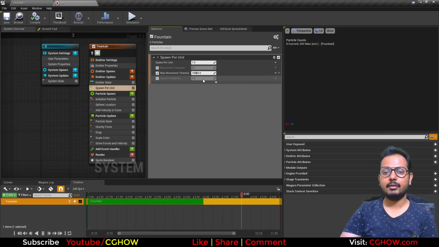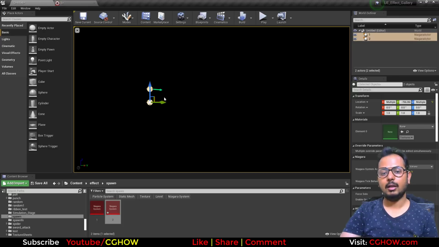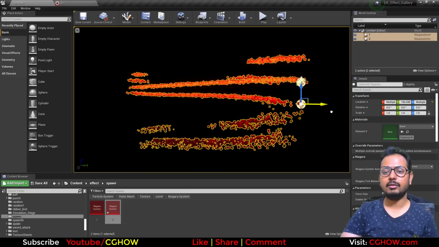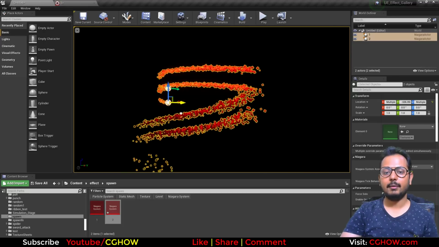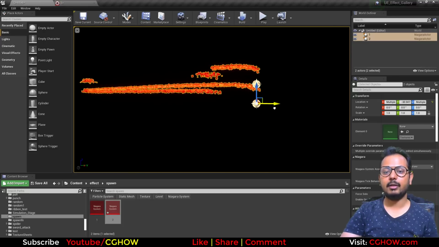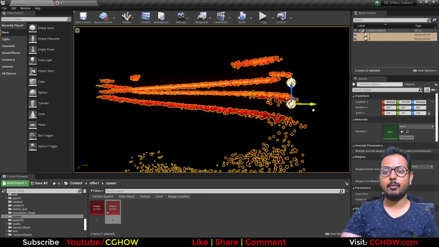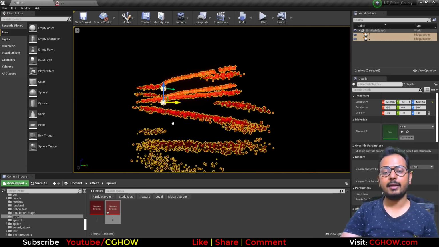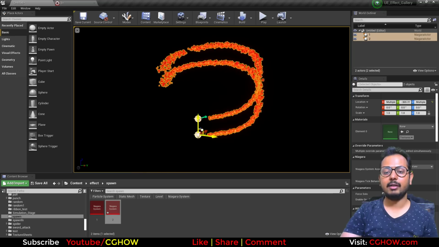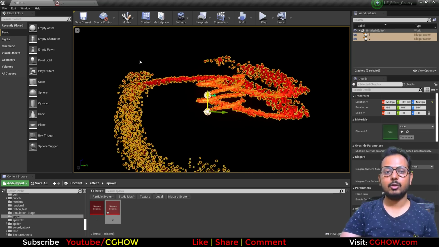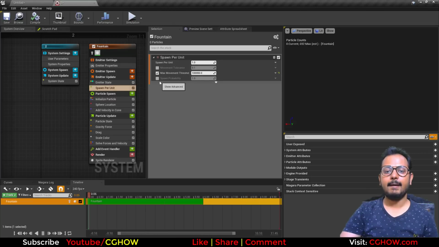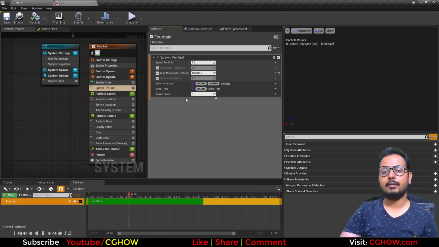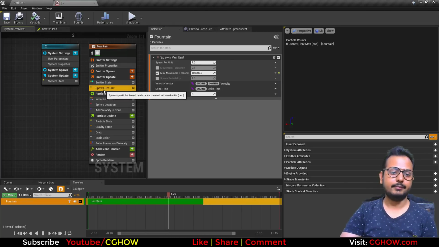And if you make it like 1 lakh, now you can move it very fast. Now see the second emitter, the bottom one is working but the upper one is not, because I am moving it very fast. So for a fast moving object, like when your animation is very fast or the character is very fast, you can use this. Now the probability is the same thing and spawn group is also the same thing.